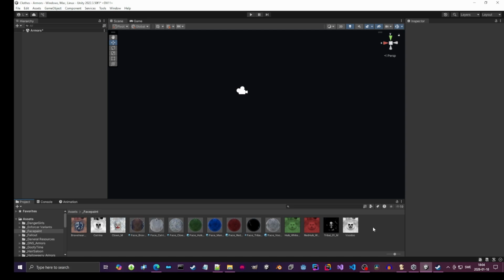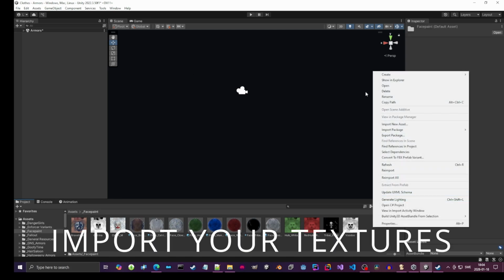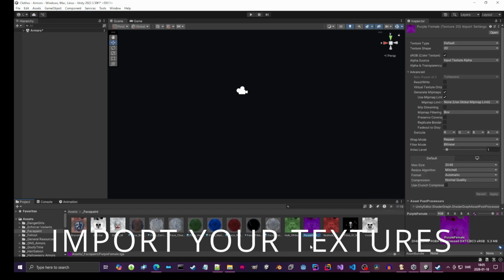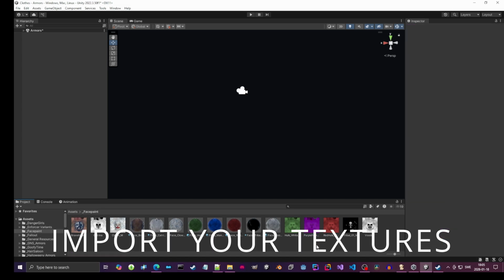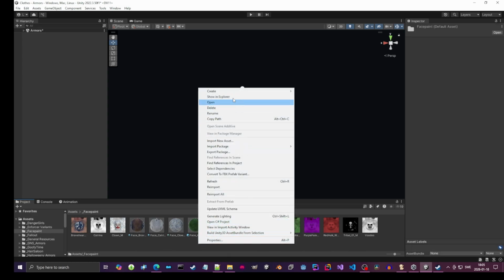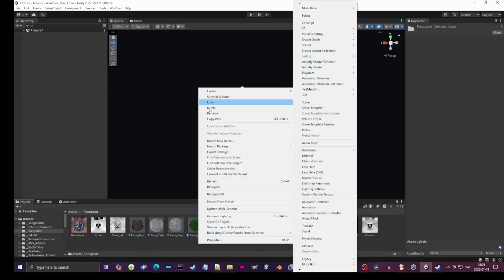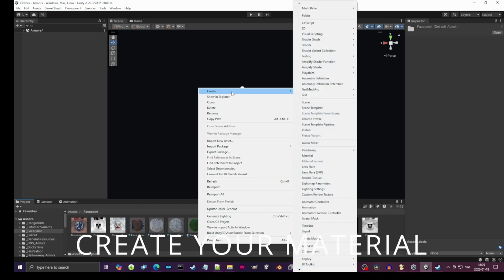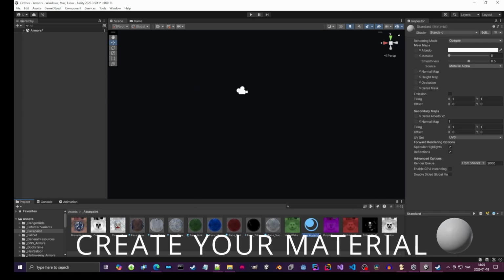You want to import your texture or textures. We will do it the same way. You can right click or you can use Assets, Import New Asset. Next thing you want to do is create a material. You can do it like this: right click, and then you go all the way down to Create, Material, and call it however you want.